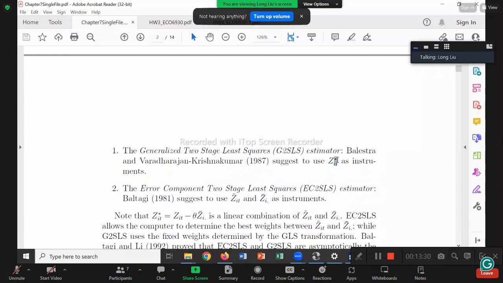the second option is to not directly give z star as the instrument. Instead, we give both z tilde and z bar as options and let the computer decide the corresponding weights. In essence the two options are kind of similar, because the first option directly uses z star, while the second option simply supplies both of them to the computer. Let the computer determine how large the weights are between the within transformation and the between transformation. What's the best weight between the two?